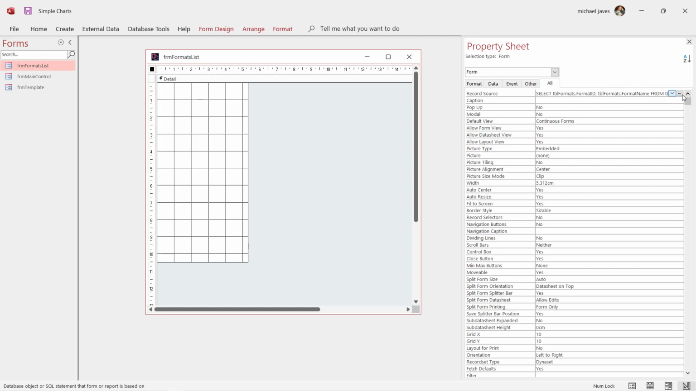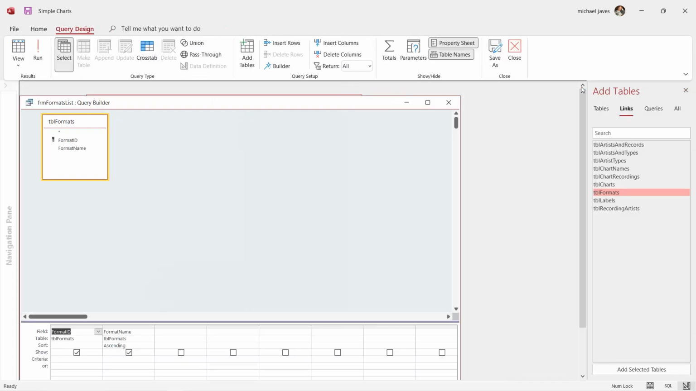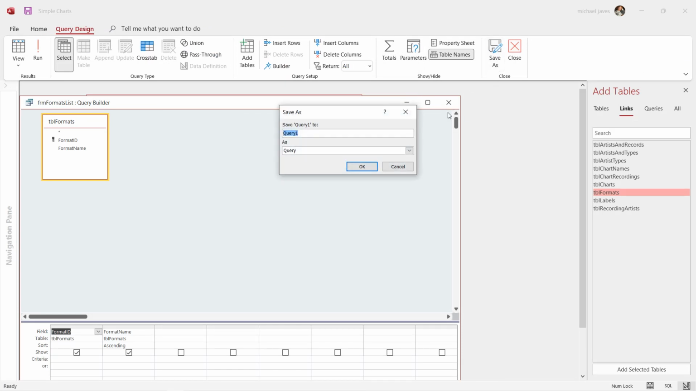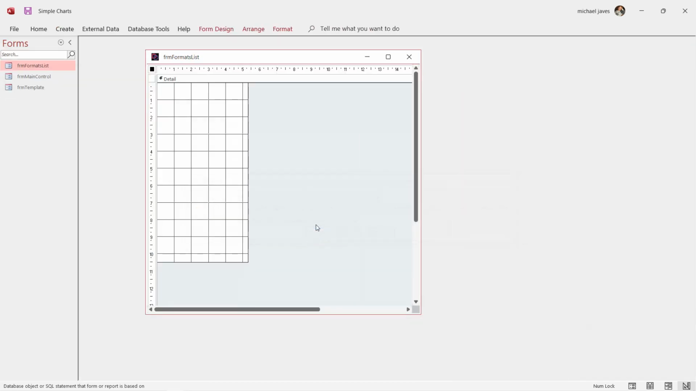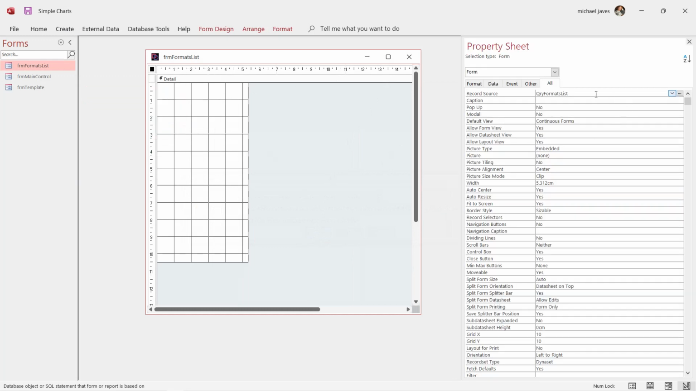Now because I didn't save it, it's used the actual expression of the SQL. I don't want that, so we're going to save it. QRY formats lists. Alright, and when you close it, it'll ask you if you want to update, and say yes. So now when we go to the properties, you'll see it's put it there. So that's now our formats list.